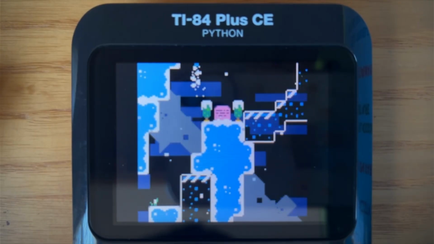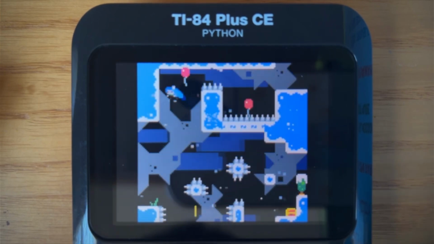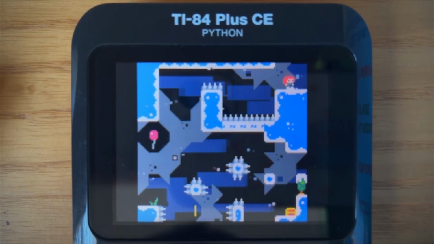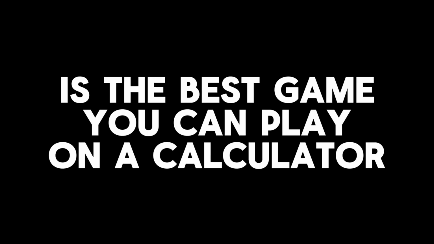I've sunk a surprising amount of time trying to beat my own record on this game, and I think that you can too. Whether you just want to beat the game for the first time or you want to improve your speedrun time, there's definitely something for everyone here. This is the best game you can play on a calculator.